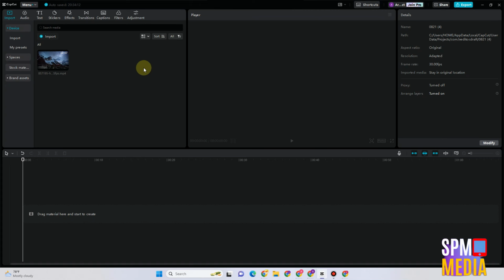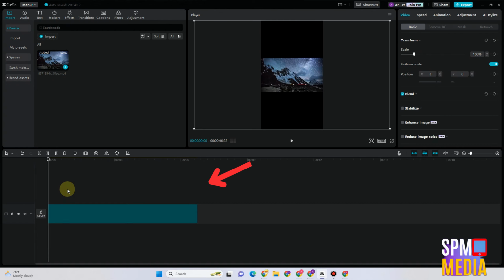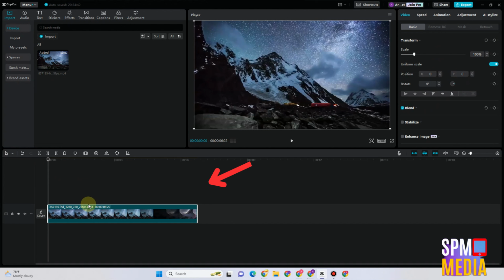So first, you just have to import the video that you want to crop or resize here, and then drag that video here in order to start editing. So this is what it looks like. Now there are different ways to crop this video.